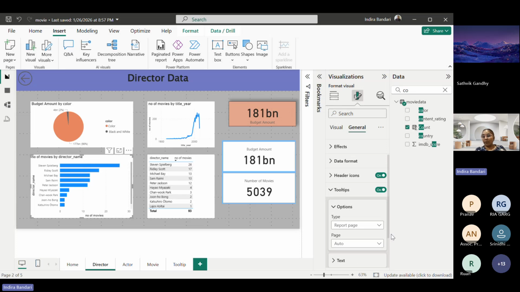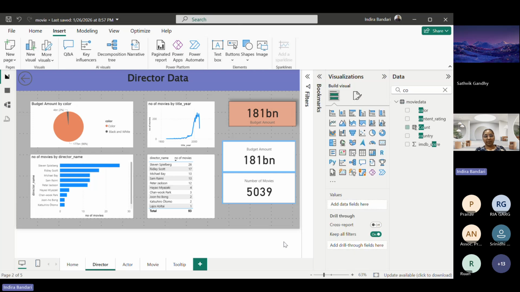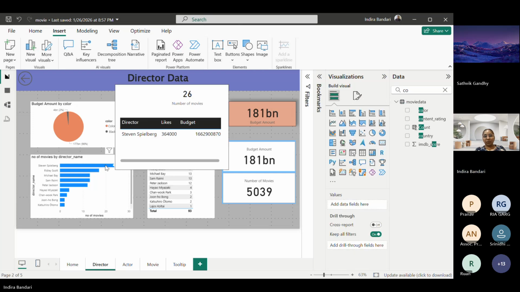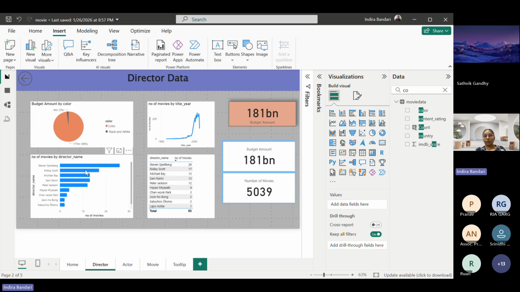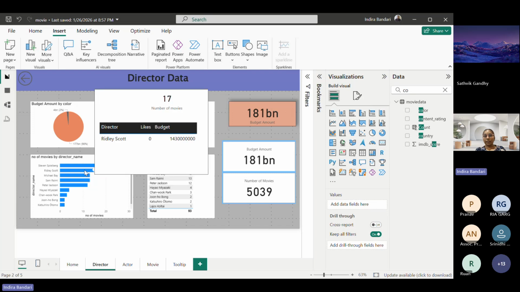But now, when we change that to page tooltip, now see what happens. You will get this view when you hover over the director. So here, this is the view. So you are customizing the view, right? For every director, it shows.